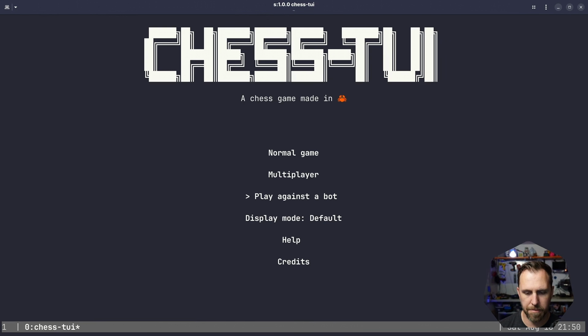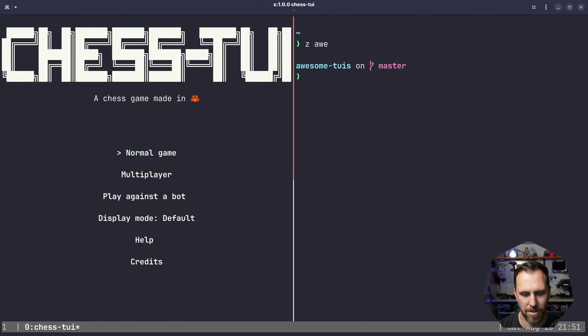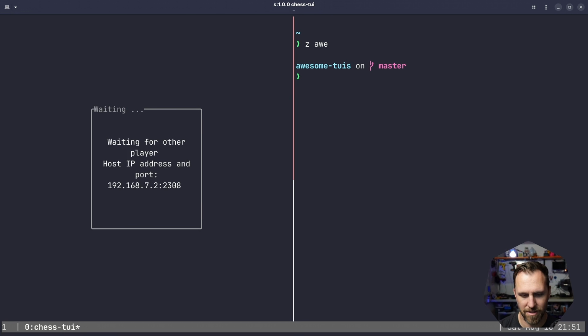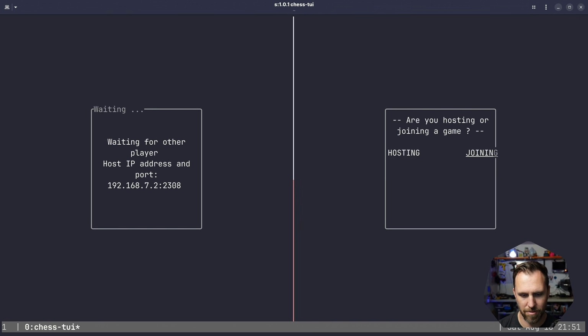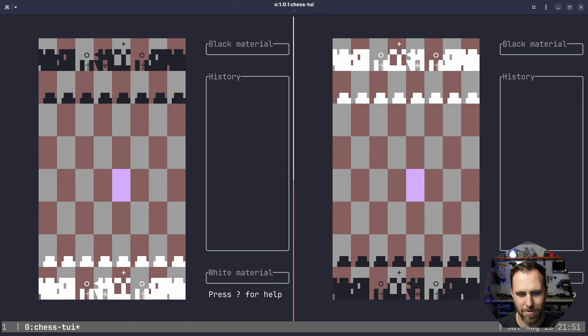All right, normal game against the bots, display default. What is multiplayer? Are you hosting or joining? Let's host. Chess TUI, multiplayer, hosting. I'm white. Chess TUI, multiplayer, joining. Oh, sweet. Whoa, that's really jacked up. I don't think I liked my characters. So what do I do here? Okay, so I enter. Sweet. And it's just, all right. Enter. Okay. Completely pointless, but fun.